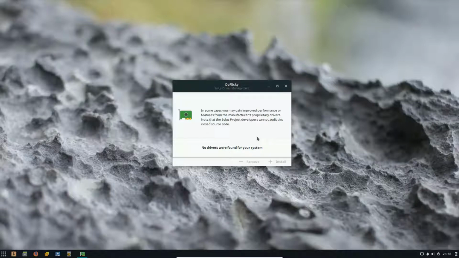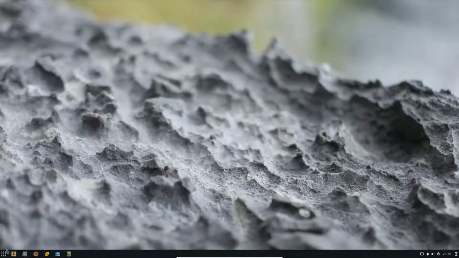From proprietary driver. So it's a proprietary driver installer. I'm sure if you have an AMD Radeon card or some kind of GeForce card from NVIDIA, it'll probably give you the option to install those. So that's pretty good, actually.